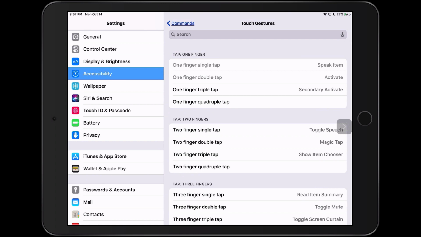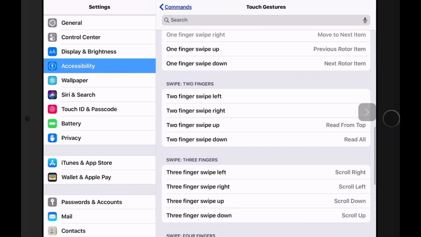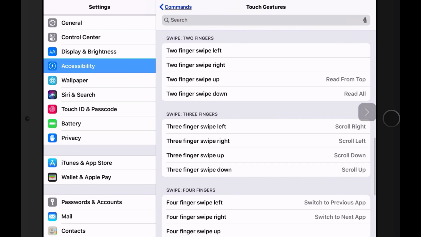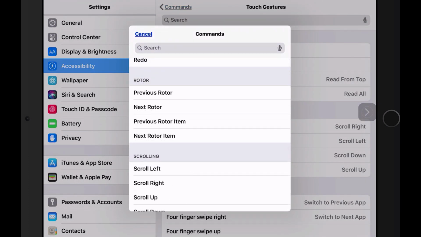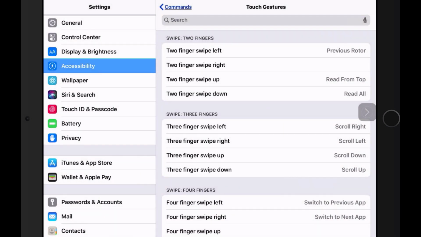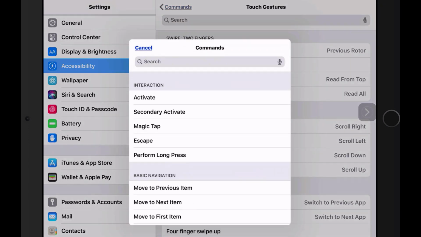And any gesture that is not already taken up by the operating system can be customized. Just choose the gesture, and then choose the command that will be assigned to the gesture. For example, here I'm going to assign a 2-finger swipe to the left and to the right to correspond to turning the rotor clockwise or counterclockwise.